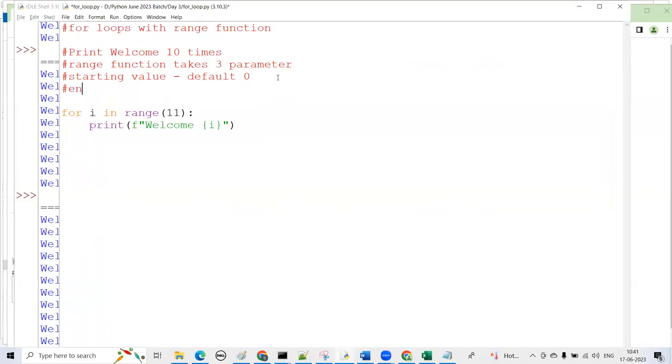Next one is the ending value. The loop will terminate one value before this. The ending value will be excluded, it will not be included. So 11 will be excluded. It will stop at 10, one value before it.